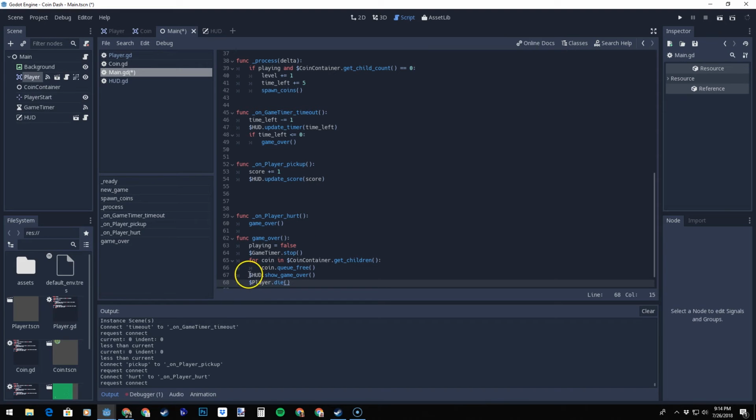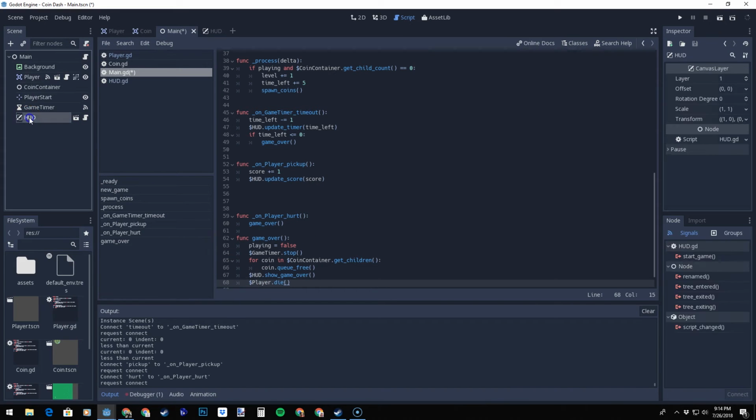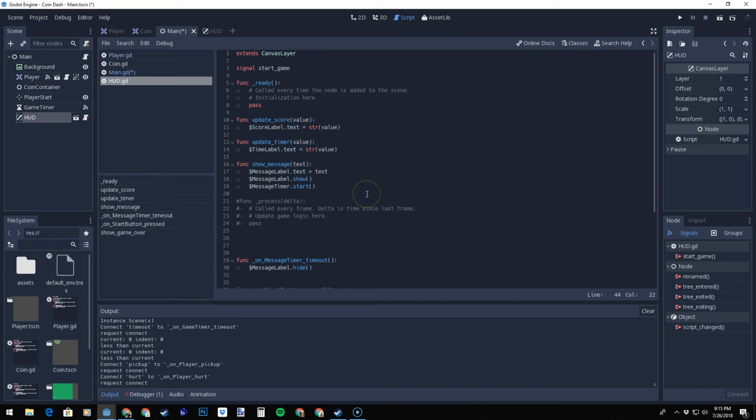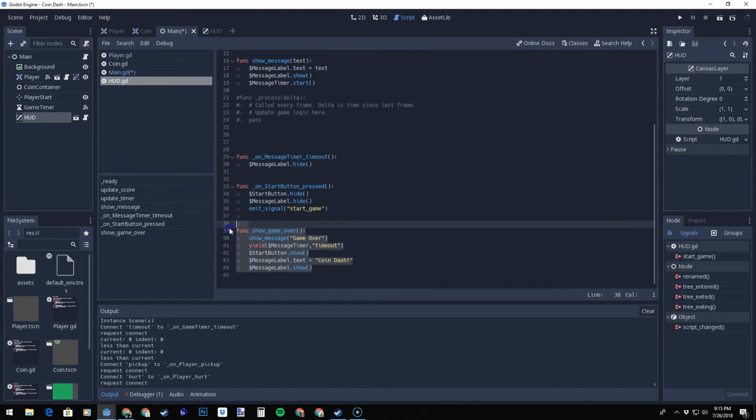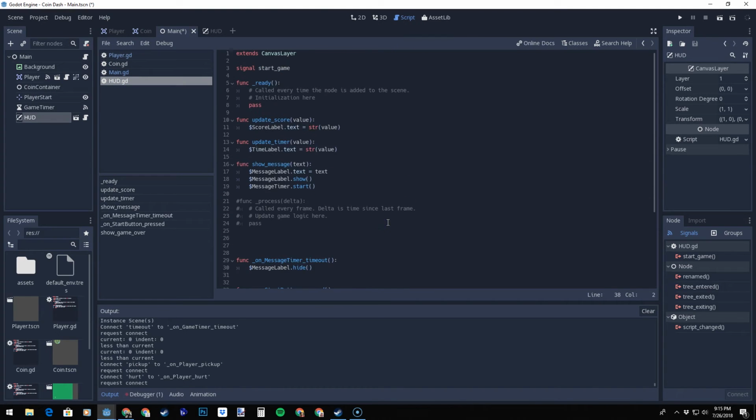So this function will halt the game. It'll loop through the coins, remove any that are remaining. It'll call the heads-up display's show game over function. Now, right now, the new game function starts right when the game loads. We don't want that. We want it to start when the button that says Start Game is pressed.